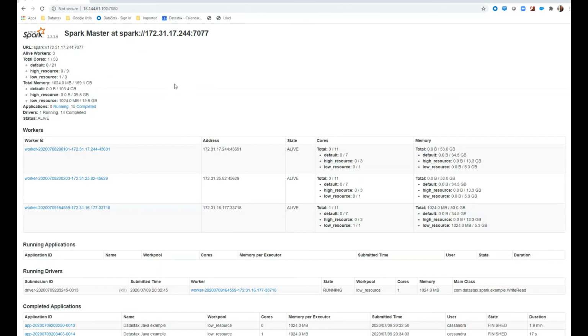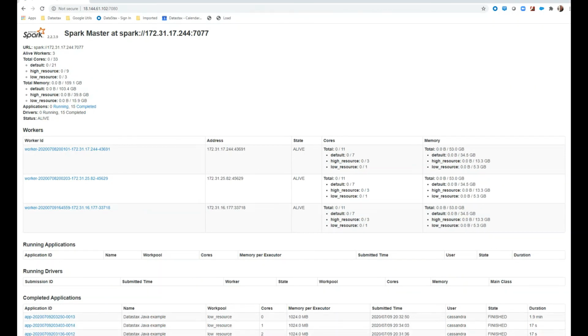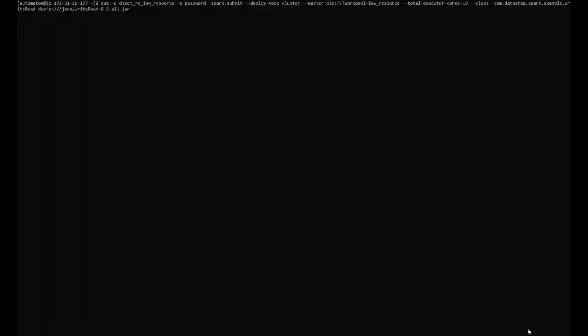Let's take a look at another use case. For example, you're using a correct workpool. You're a low resource user, you're using the low resource workpool, but what if you're trying to bypass the system and pass an extra number of cores? So total executor cores is 10, although I'm allowed a max of 3 as per my configuration. Let's see. Okay, so now all 3 cores are available. So what happens if I execute something like this?